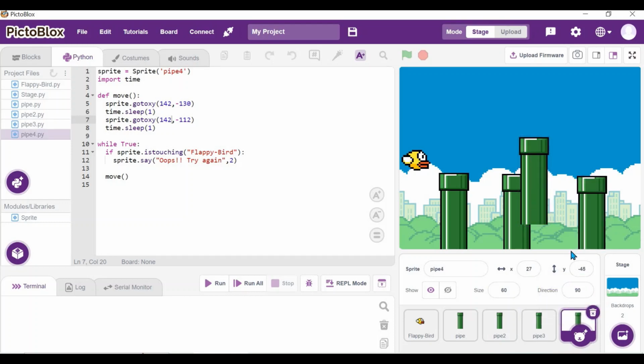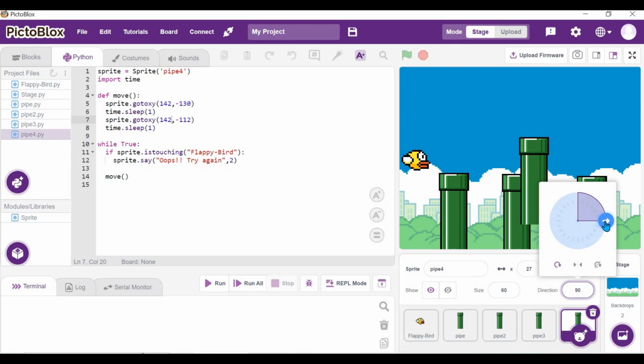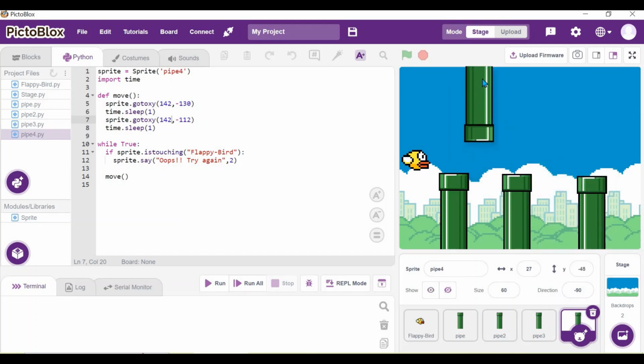Again I'm duplicating the pipe. Now I want to change the direction. I'm changing the direction of the pipe to 90. If you're unable to place it, just type 90, that's all. I want my pipe somewhere here, like this, right? So let's check the X position of this pipe. It is -63. So now let's change our X position to -63. Here also -63.